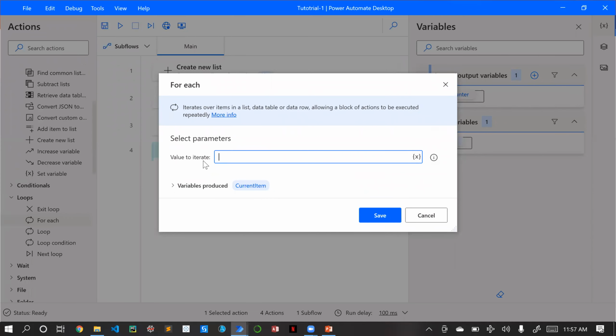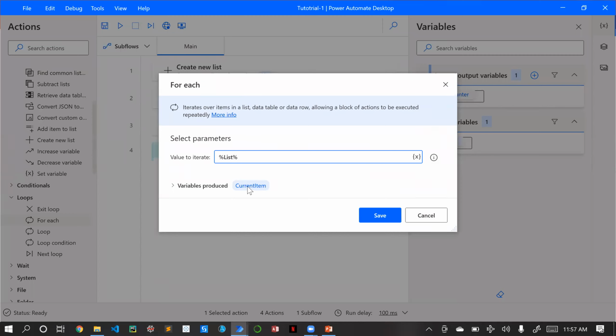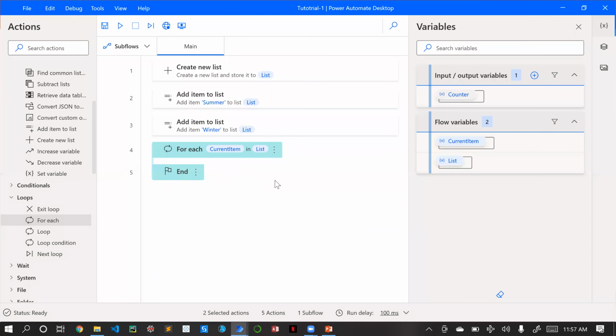So which value do we need to iterate? We need to iterate the list value, right? By default, it will be storing in current item. It is something like a normal loop which we use in UiPath, right? For each loop, the same thing it will be showing over here.